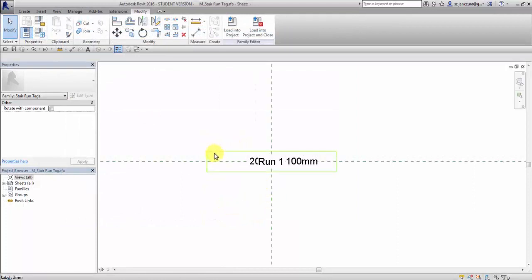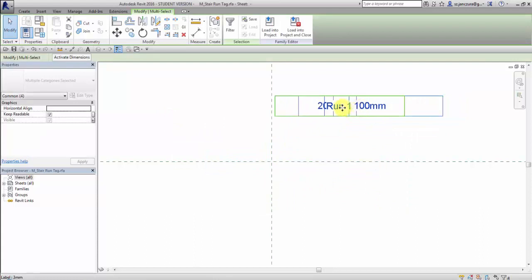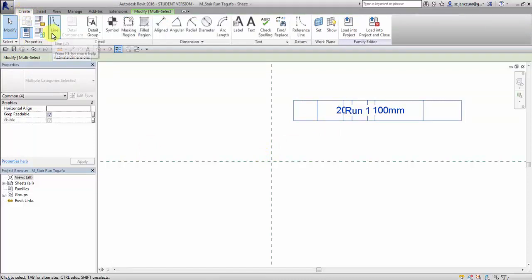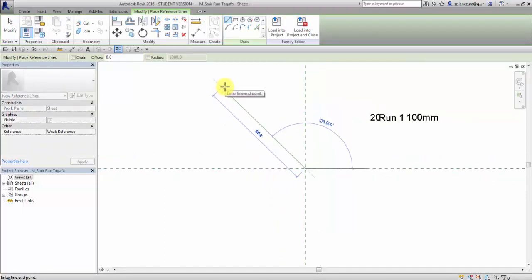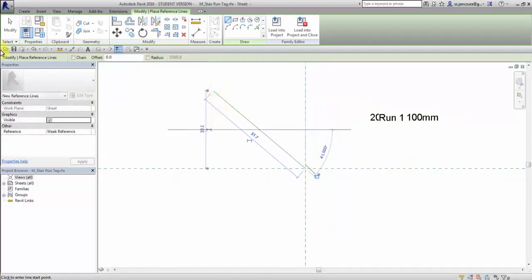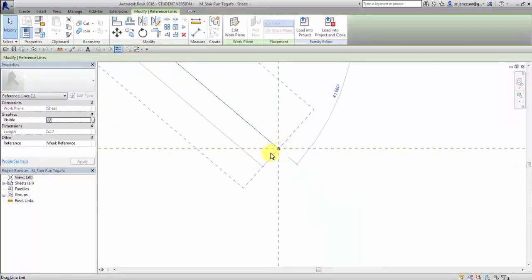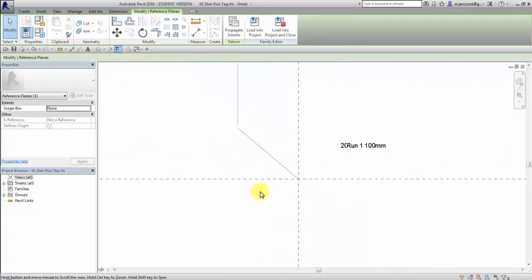Here are some tags that I will select and move for now, so it wouldn't interrupt our work. And then I go to the Create tab and select reference line. I draw some reference line. I would like it to start in the intersection of these reference planes.